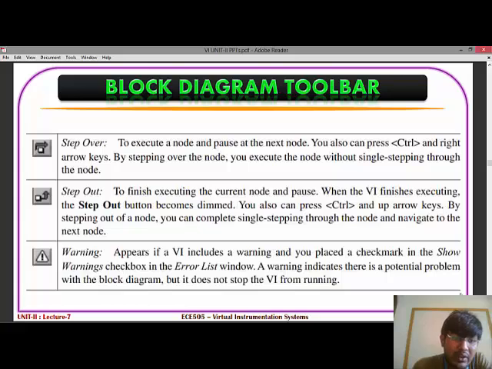After step into, your next button is step out. You can even activate the functionality by pressing the Control plus up arrow keys. By stepping out of a node, you can complete single stepping through the node and navigate to the next node. So this is the step out function, and to finish the execution of the current node, whatever it is, step out is used.